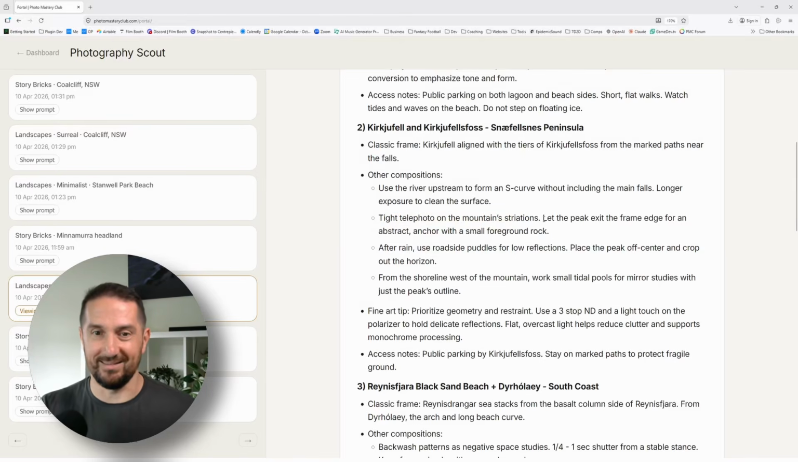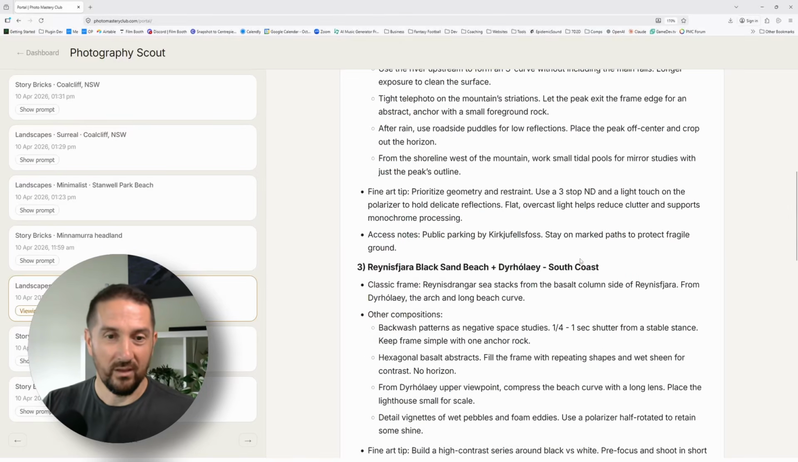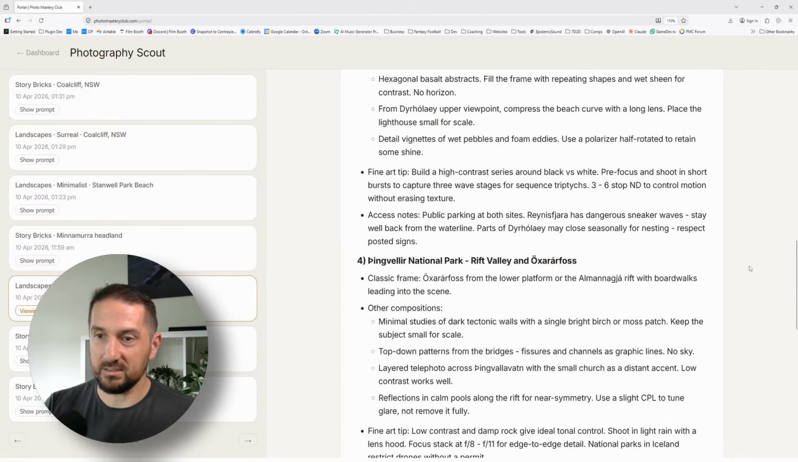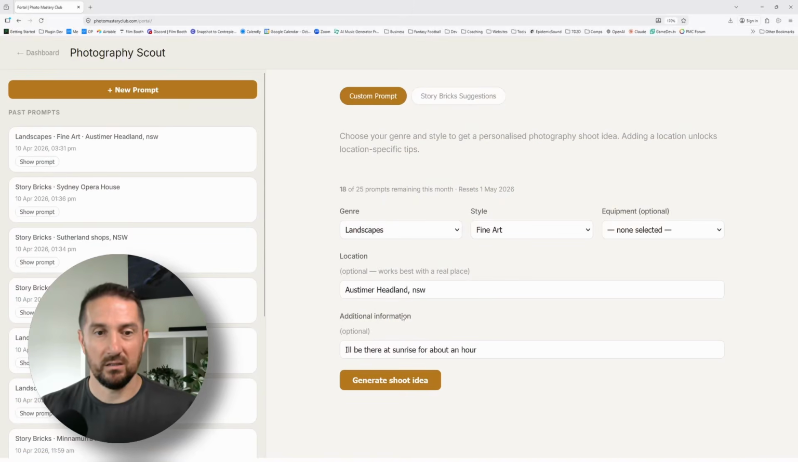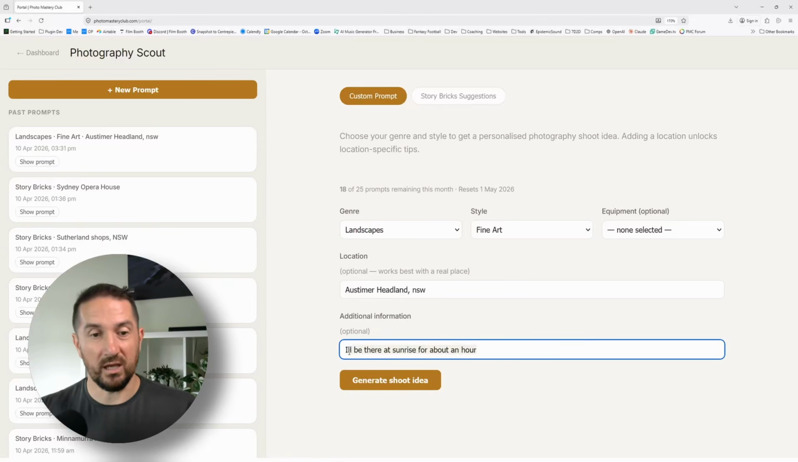Striations. I'm not going to pretend I know what that means. And so whatever you give it in that little additional information there, give it as much information as you can or as you want. And the better information you give it, the better results you're going to get. Now, let me show you this over here, the Storybrick suggestion.